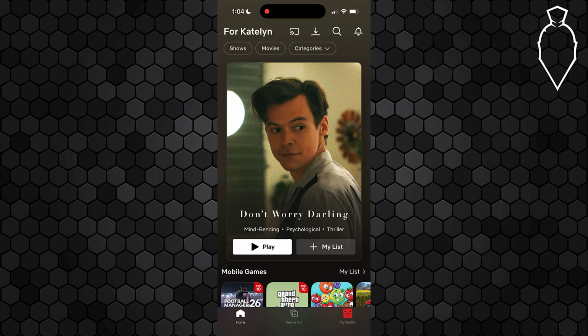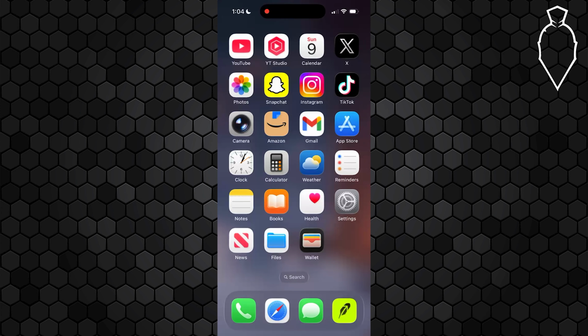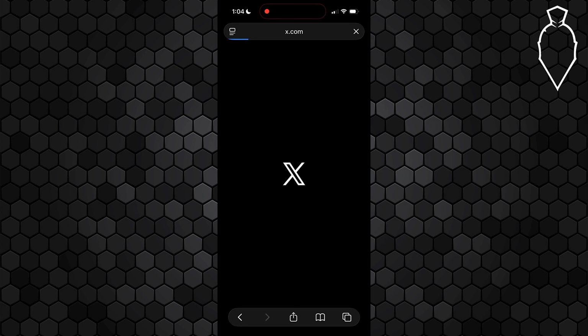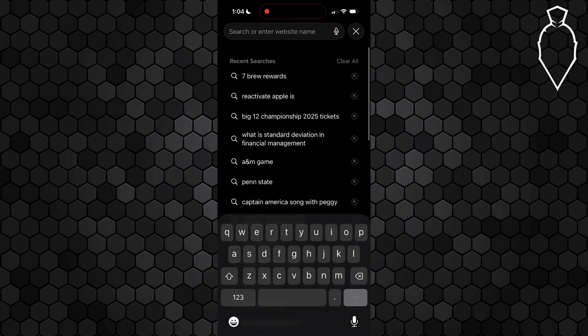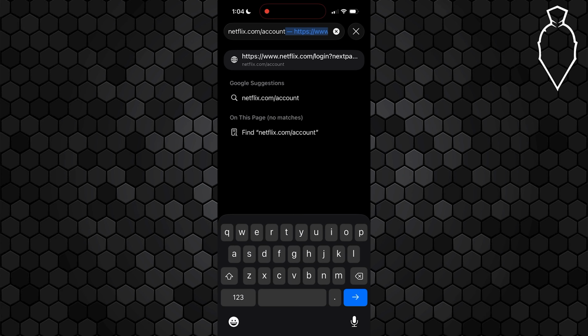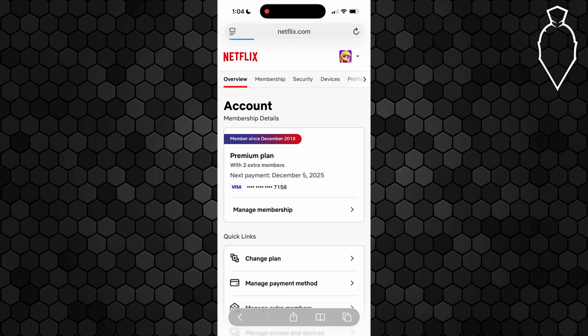First things first, if you do have the app open, go ahead and close out of it and go ahead and open up a web browser on your device. It doesn't matter what you do open up, but what you're going to want to do is actually just go to netflix.com/account, and it's going to take you to a page that looks something like this.